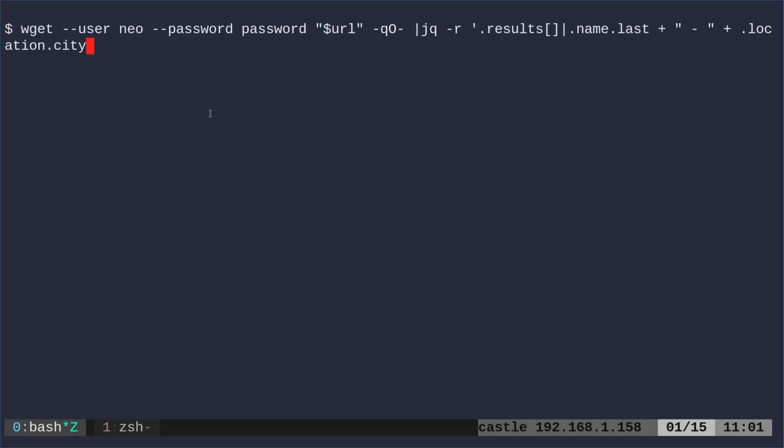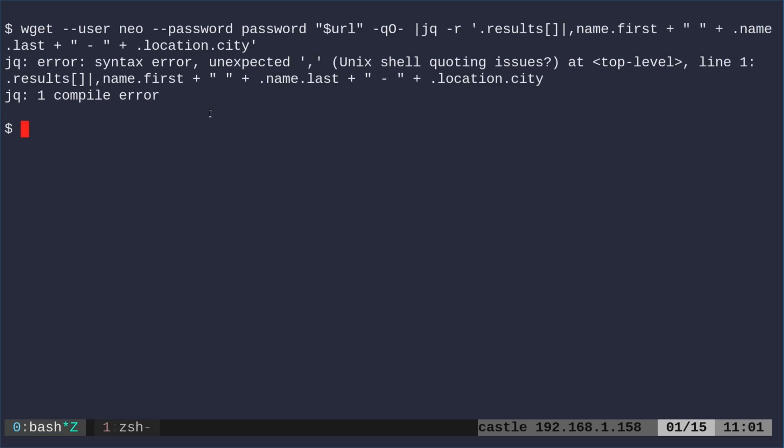So I can say, I want name dot first. And then again, I'll do plus plus. I'll give it quotation marks here. I'll space that out just to make it look nice. And I really should do last name first, but I'm going to just say that. I'm going to say print their first name, a space, print their last name, then a dash, and then their city. And I typed something wrong.